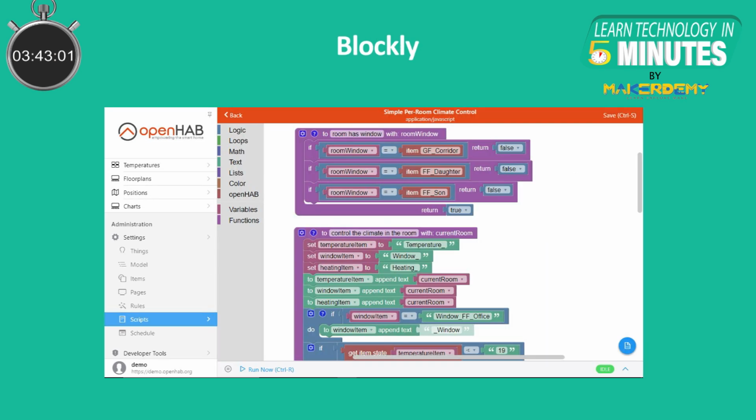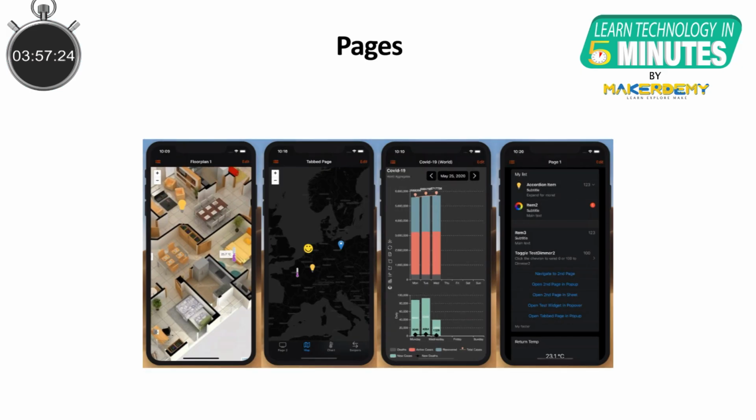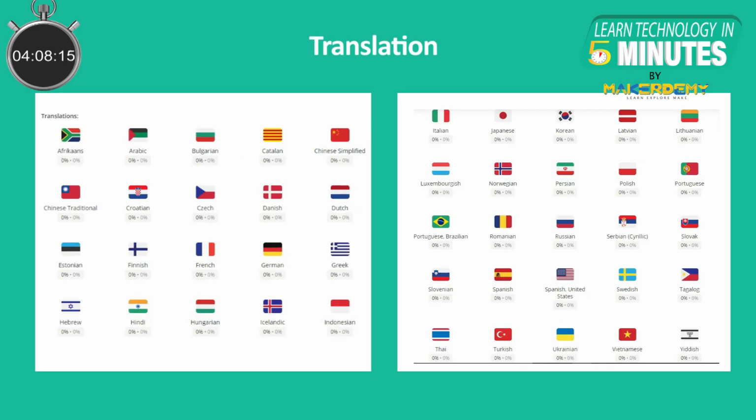OpenHAB 3.0 supports Blockly, which is an open source JavaScript library developed by Google. Blockly is similar to the programming language Scratch, by which we can write programs by assembling code blocks and simple drag and drop operations. A new feature called pages has been introduced. These are stylized ways of representing useful information in the form of widgets, charts, floor plans, and maps. Also, the UI has been translated to many languages as shown here.